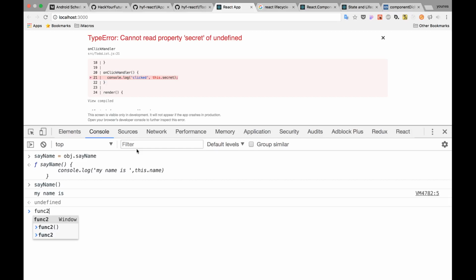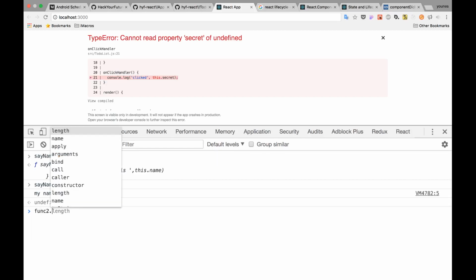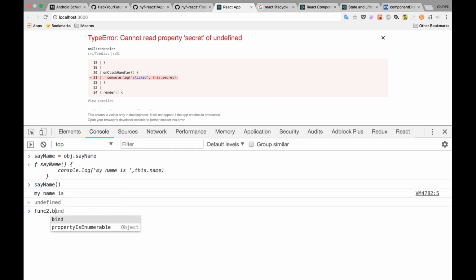Okay, but how can I call the function? Because I told you it depends how you call the function. How can I call this function and change the context dynamically? You want to change this stuff name. Yeah, dynamically without prefixing something here. There are two methods, one called apply, one called call, and one called bind.